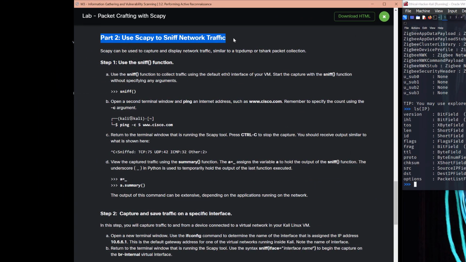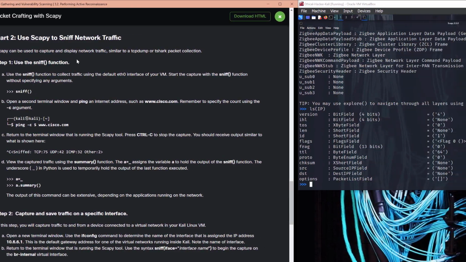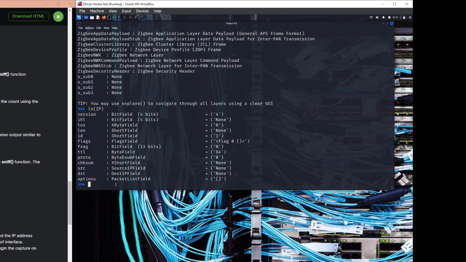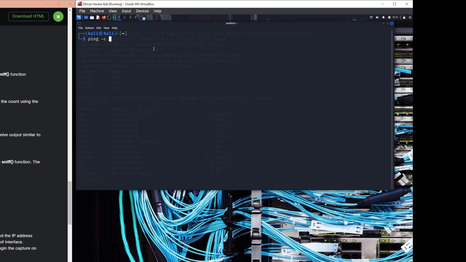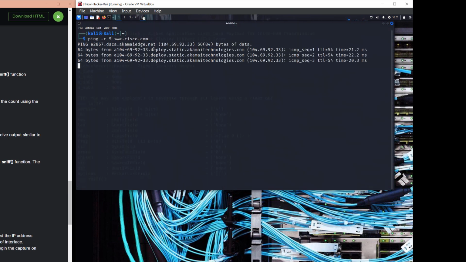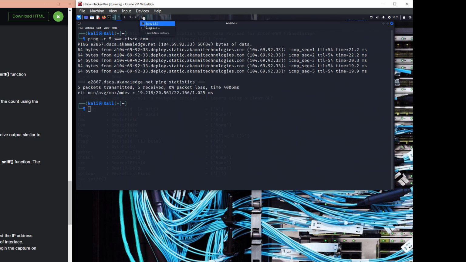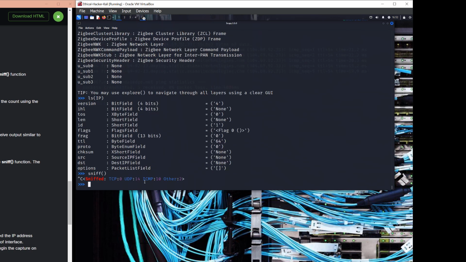Part 2 is to use Scapy to sniff network traffic. Step 1 is to use the sniff function to start the capture of the default Ethernet 0 interface. Open a second terminal and send 5 ping packets to cisco.com. Return to the window where Scapy is running and stop the capture with Ctrl-C. You get a summary of the packet types that were captured.